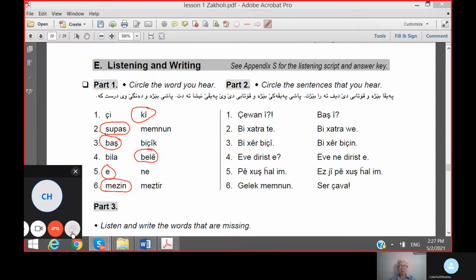I'm going to stop sharing my screen. Okay. Number 1, chawani. Number 2, khotrawa. Number 3, bkherbachin. Number 4, avadrista. 5, peychush halam. 6, serchova. All right, check your work.